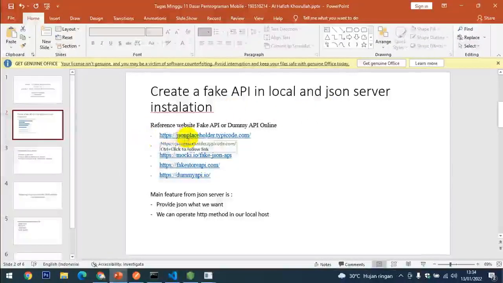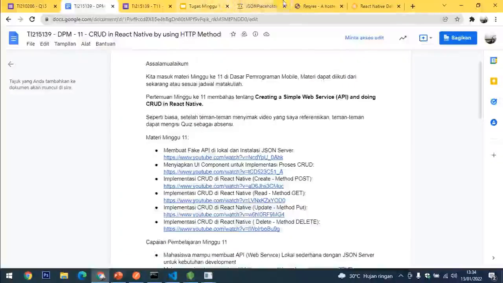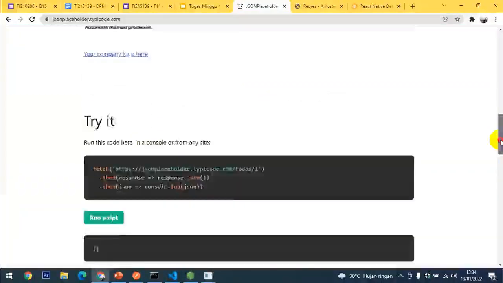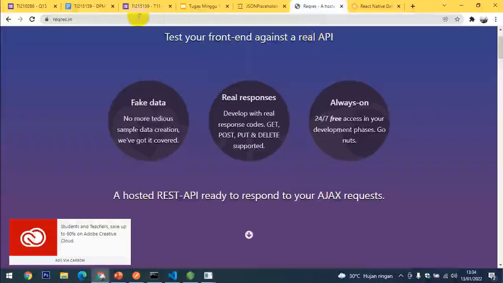These are some reference websites where we can find and use a fake API or dummy API online: JSON Placeholder, reqres.in, woki.io, Fake Store API, then DummyAPI.io. On this occasion, I just use two websites: JSON Placeholder and reqres.in. So we can use these websites. This is JSON Placeholder, and this is reqres.in.